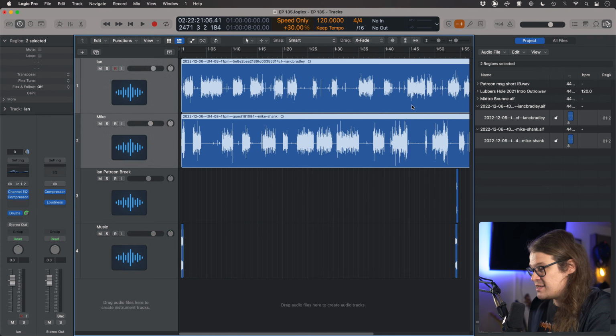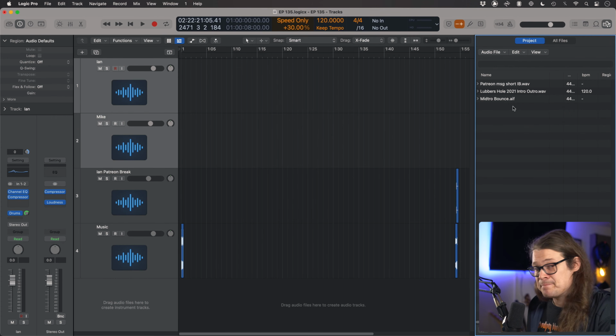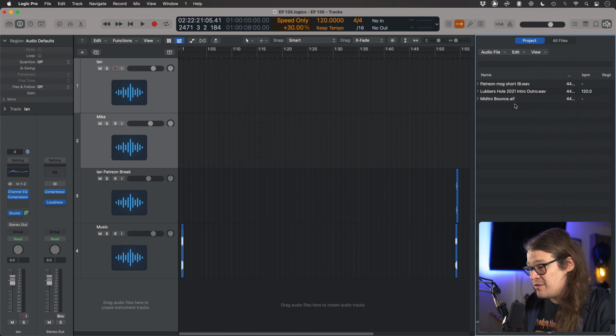So I can just get rid of these in the arrange window, or I can just get rid of these here, and that's going to get rid of them completely. Importantly, when I actually save the template, if they're in here, then it means that they're going to be saved to the template. I don't want that. So you want to make sure that they're removed here.